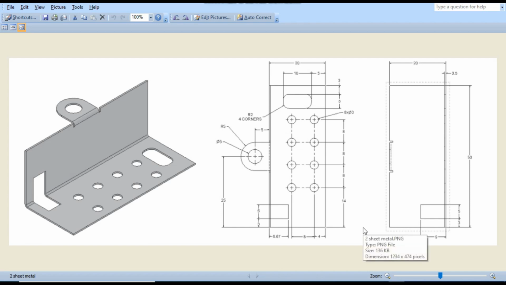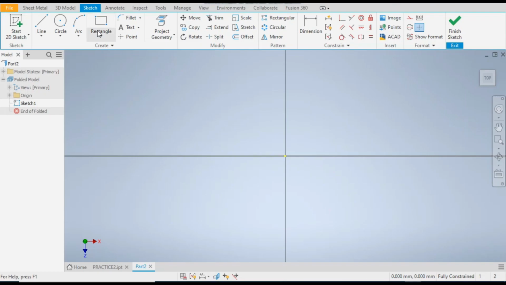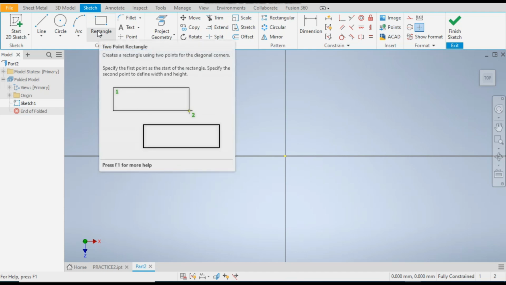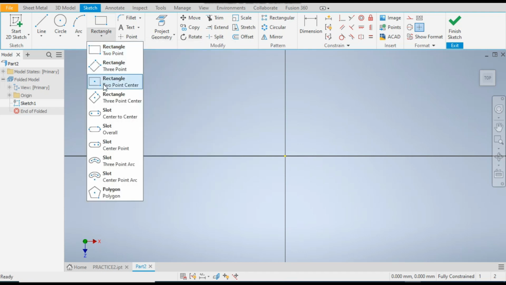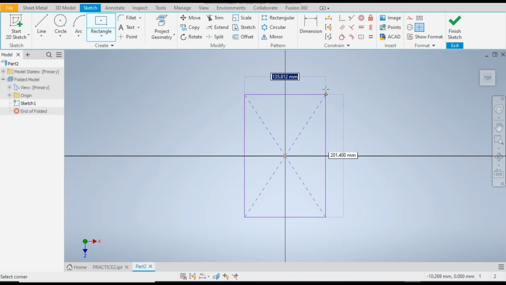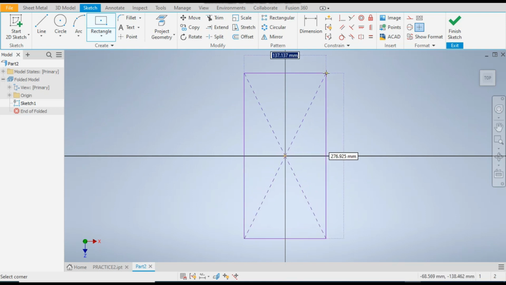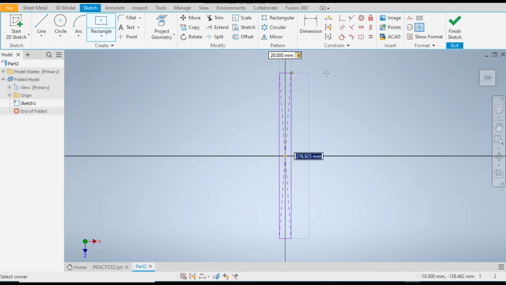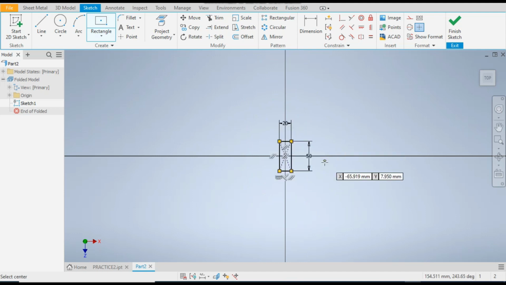So first, the outer dimensions are 20 into 50. The 20 will be the width and 50 will be the height. Okay, go to Inventor. We will take the rectangle command and take the 2-point center rectangle. Select the center point and extend it. The width was 20, tab 50 as a height, okay.